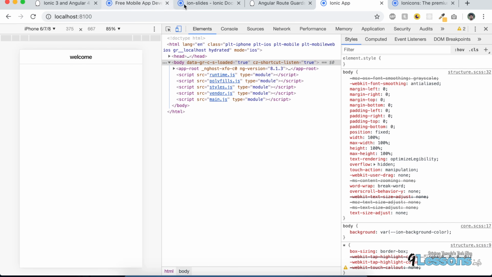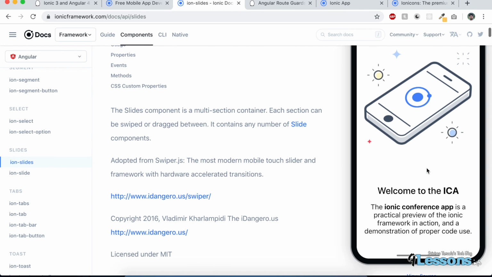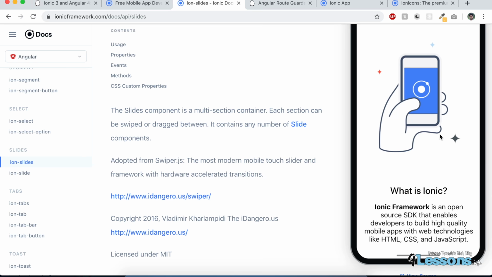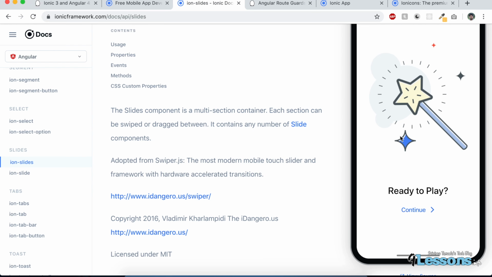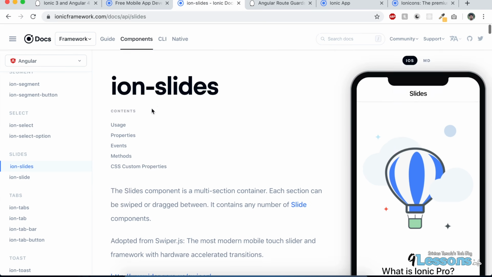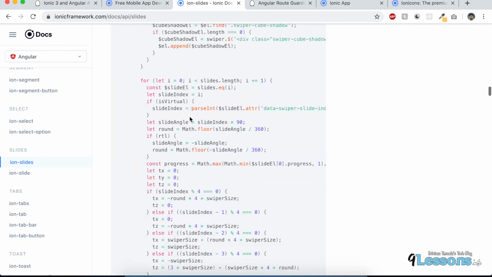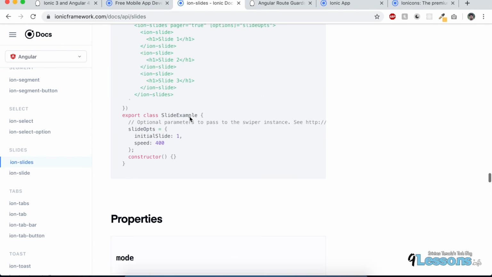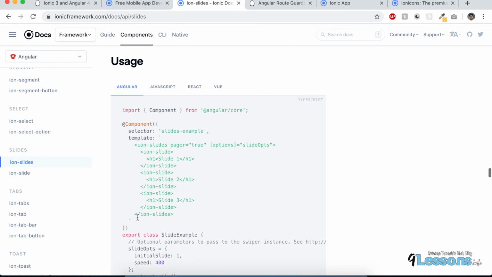So let's use the slides here. We're going to modify it this way. If you look at this, it's pretty cool, right? For the welcome page, I'm going to use the slides. If you search for Ionic Slides, you'll find some of the code here. So this is the code.